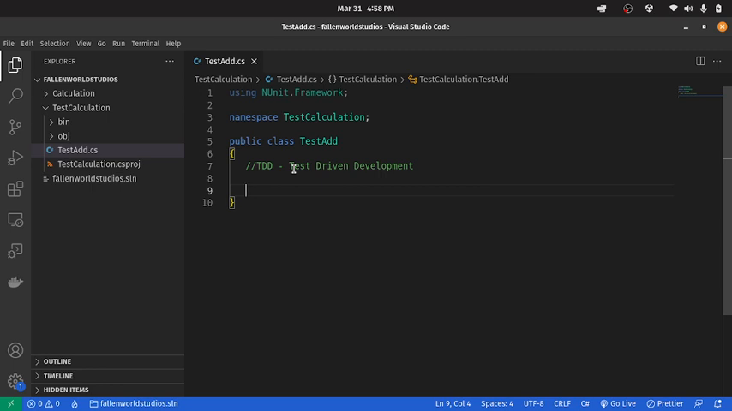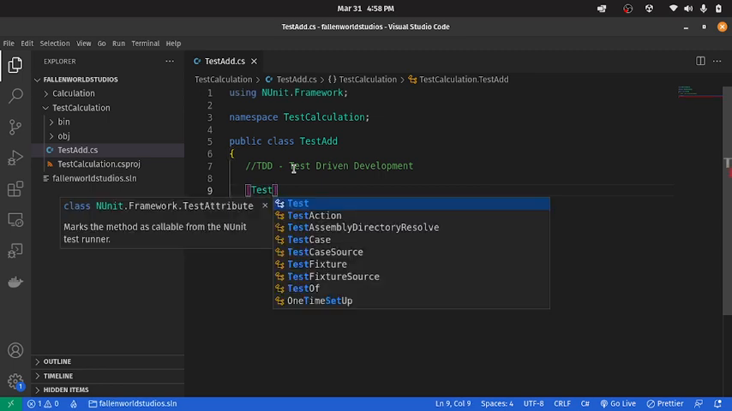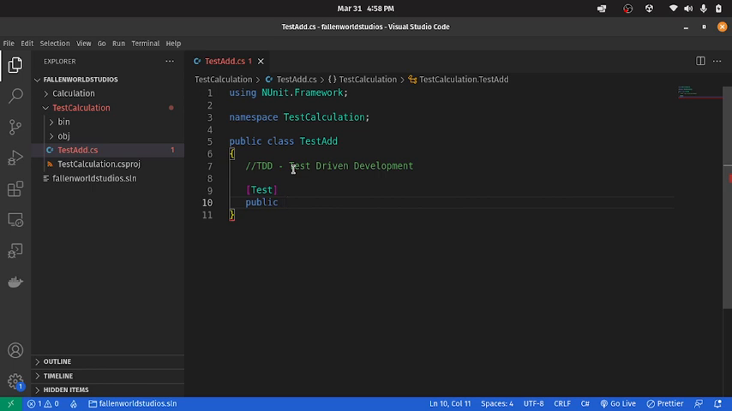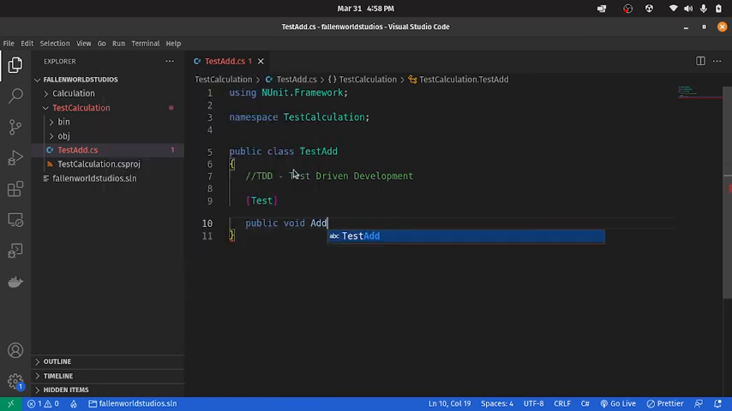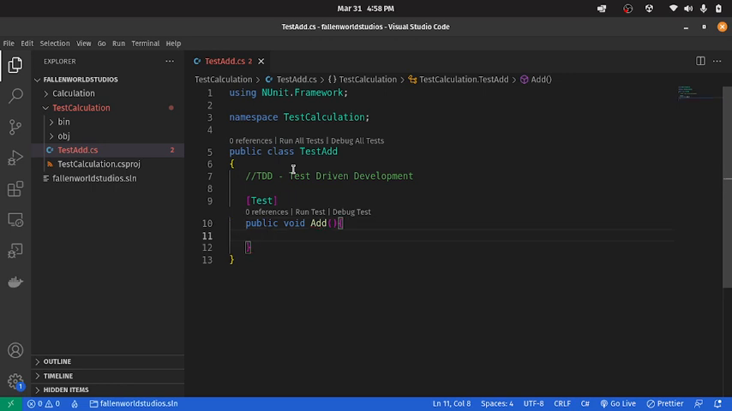So what we're going to do is say annotation test, public void add, and we're going to assume that there's a class that exists called calculator, and we're going to create an instance of that class. Right, so as you can see, we're getting an error. That is because the class doesn't exist yet, but according to test-driven development, we are actually assuming that the class exists, right?